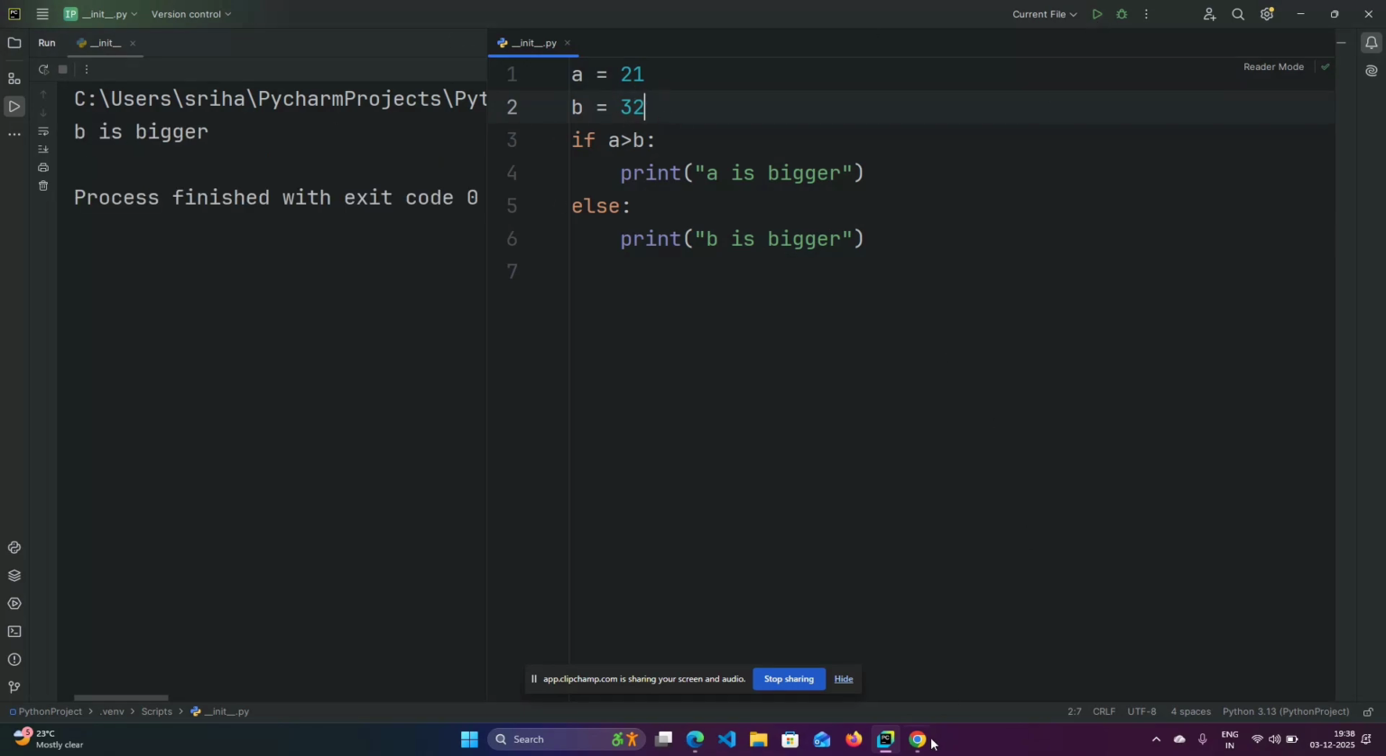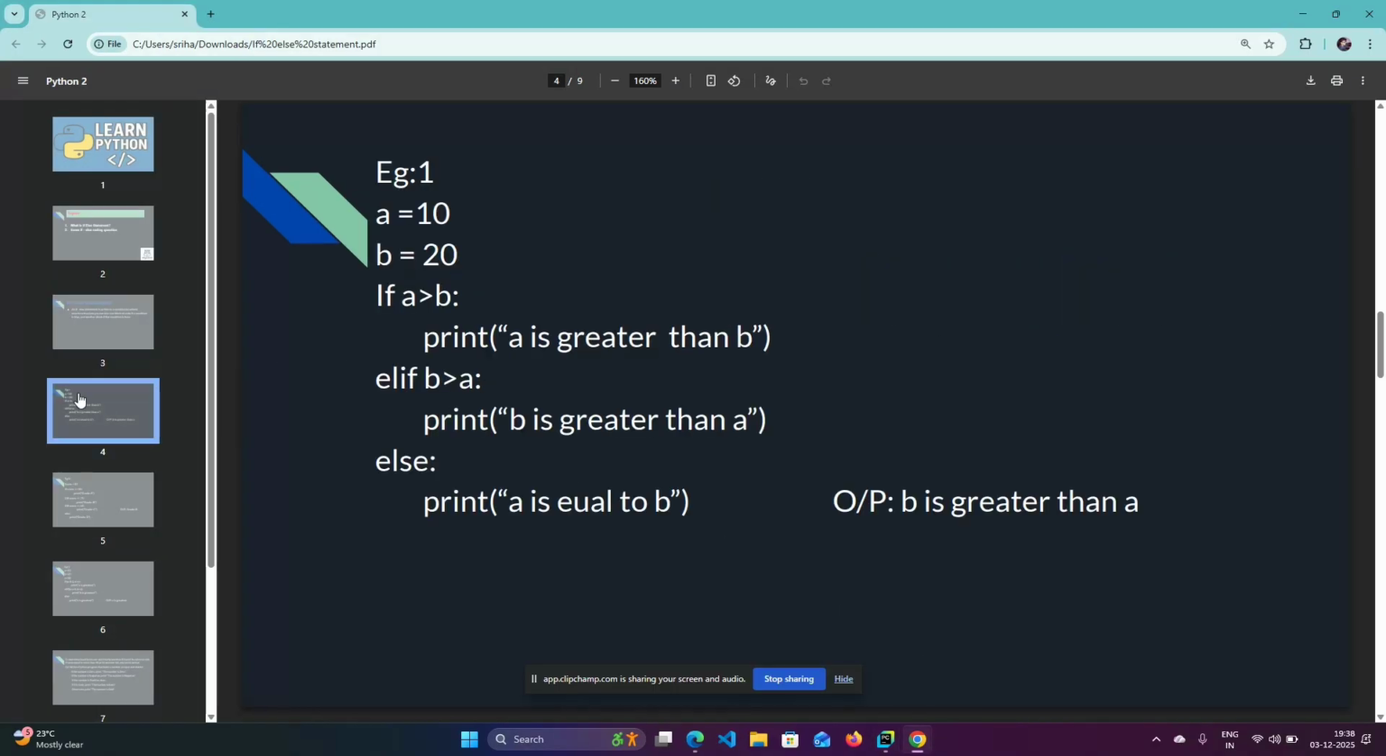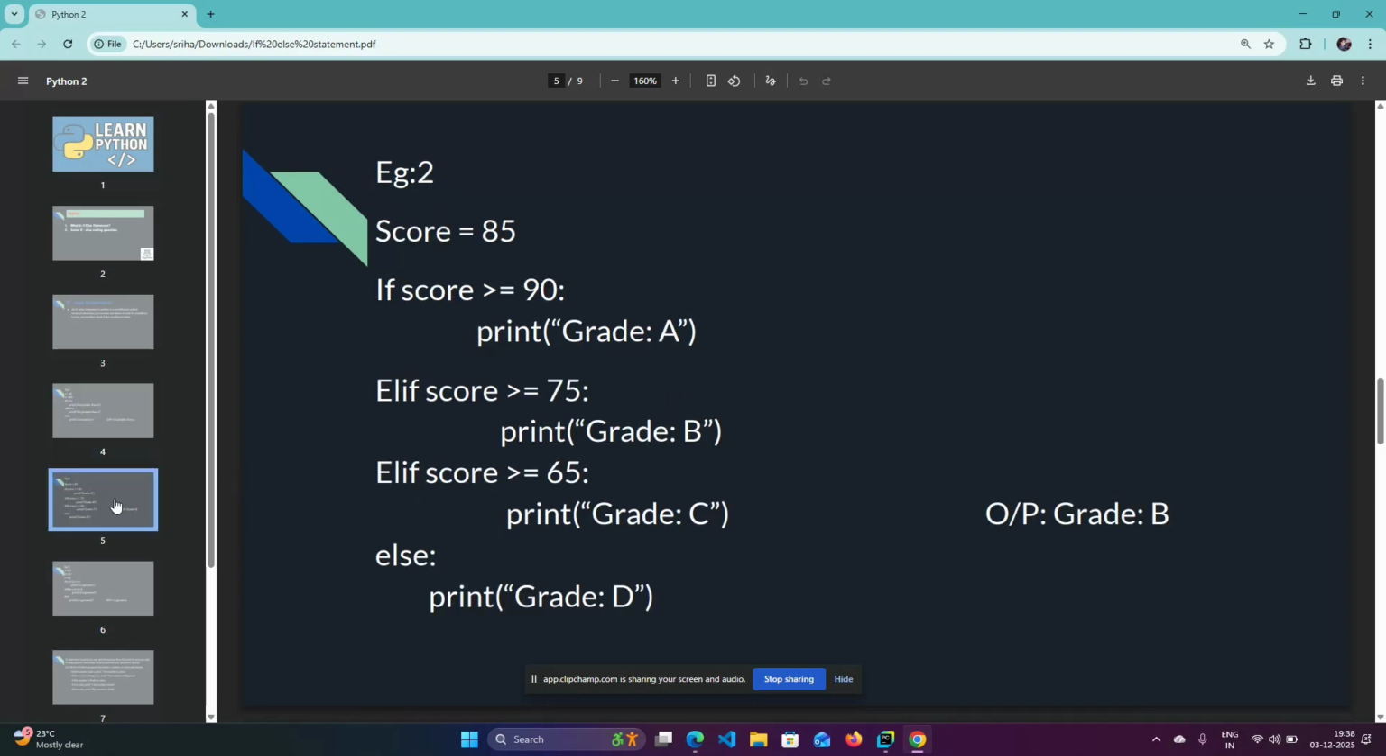Okay, so go to the document. Here a equal to 10, b equal to the same. The same concept, but I show you there is if a greater than b, else if b is greater than a. If a is not greater than b and b is not greater than a, then obviously both are equal. So a is equal to b. Then the next example.